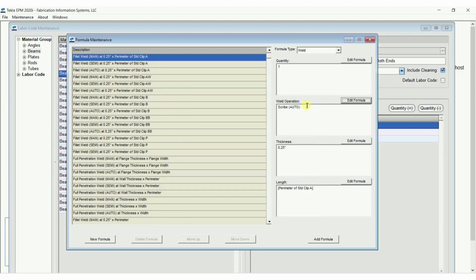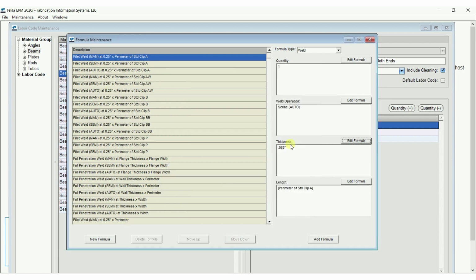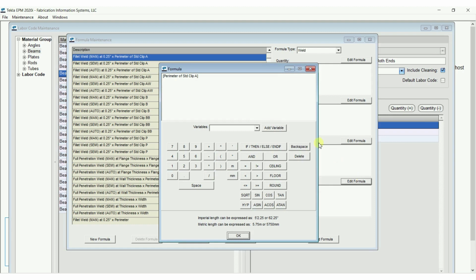So now I've got this weld set up as my scribe that I added. This is going to be my 1/16, .063 inches. And let's go add. So it's that 1/16 of an inch scribe that I put in there. If you put 1/8 or whatever, you put the appropriate thickness there. And then the length, I'm going to leave it the perimeter of standard clip A, but just to show you can do it, you can go in here and take the length of standard clip A.